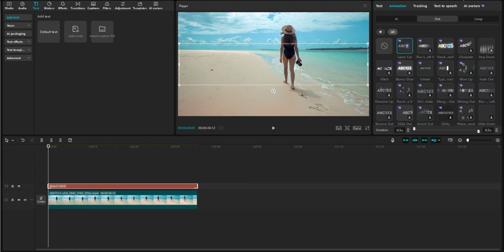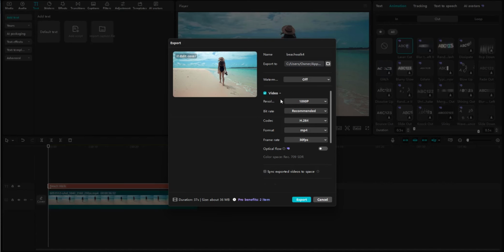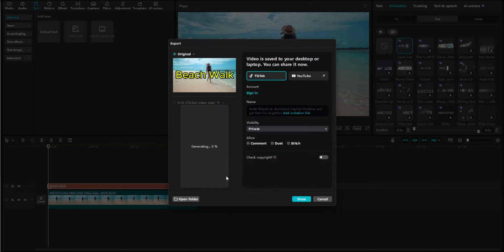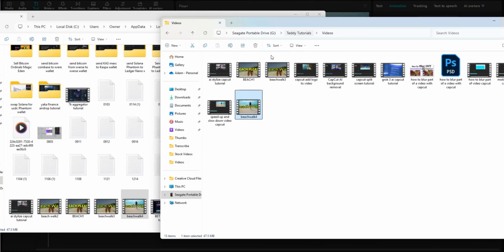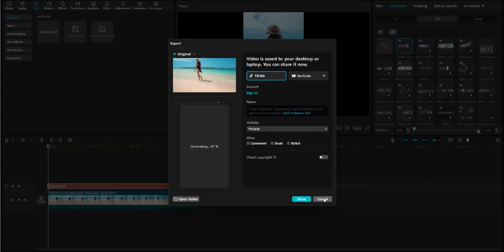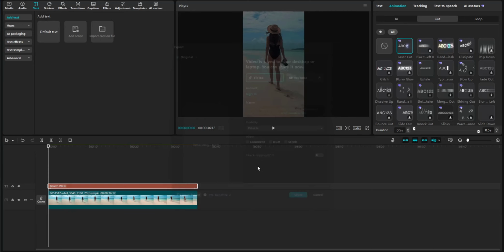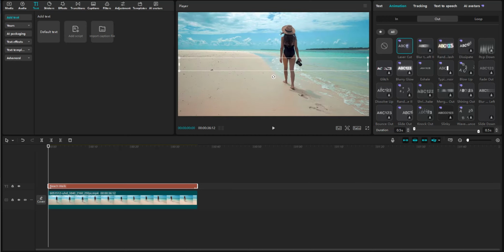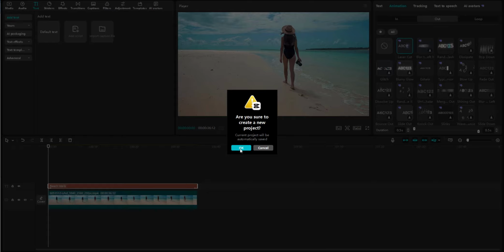On the top right of the screen, I'm going to click on export. In this example, it's going to be 1080p, and I'm going to export. Once that's exported, I'm going to open the folder. Okay, so now that we have that video exported, I'm just going to hit cancel, and then I'm going to go up to menu, file, new project, quit that one.